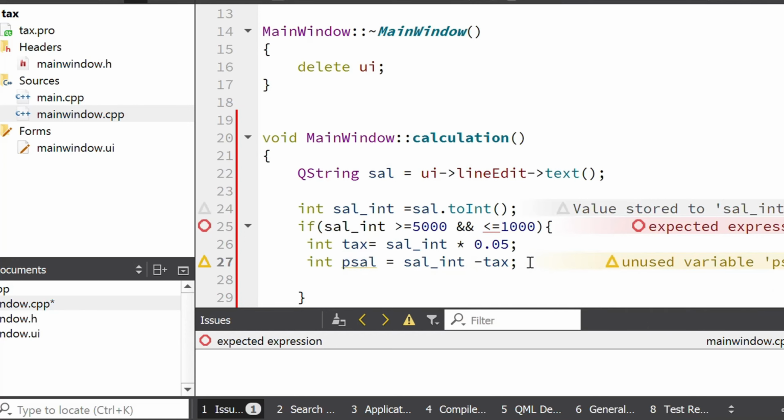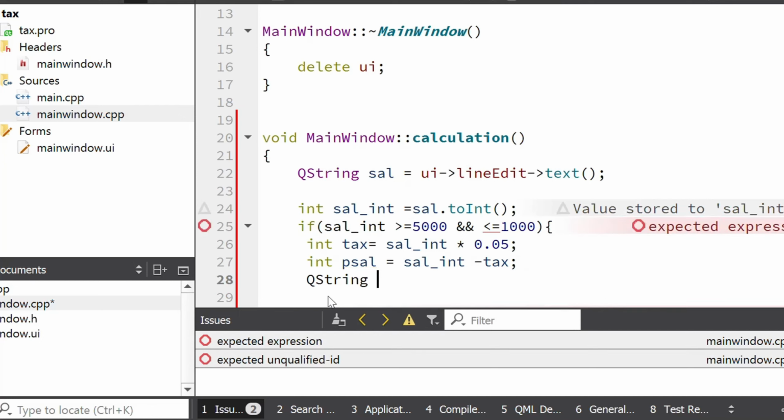Okay, now I have to display this tax value and payable salary. So I have to change it into a string again. So first of all, I have to change the value of tax into a string. So here I will use QString, and I will declare a variable tax cell.